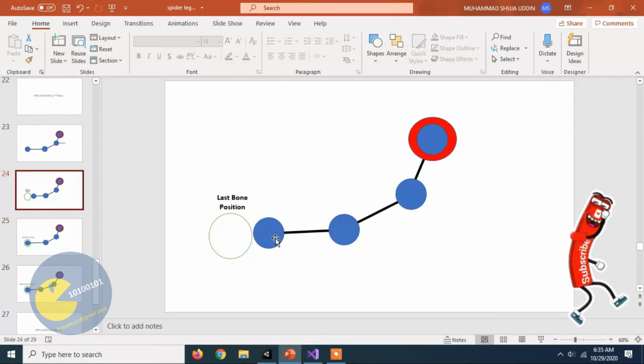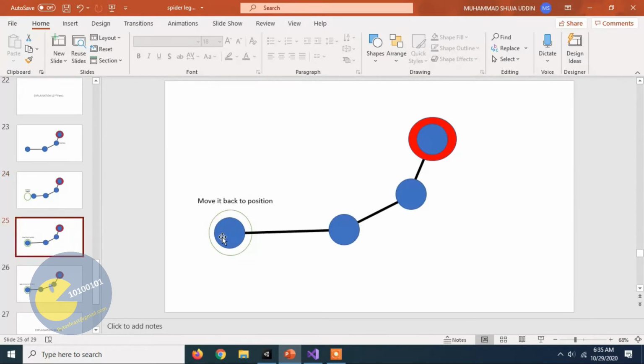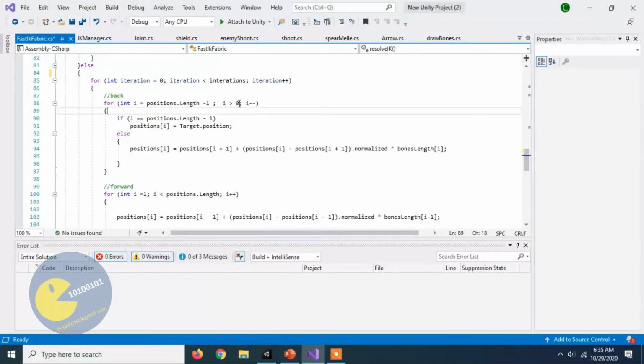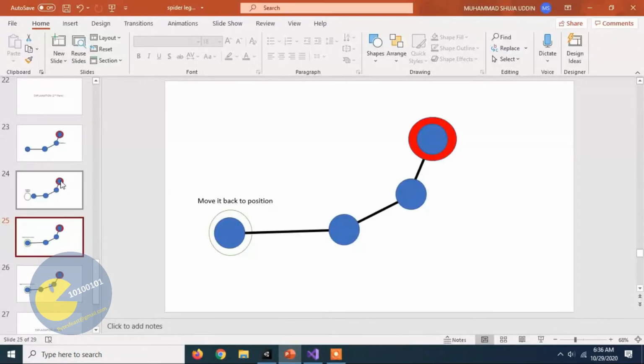We are leaving this bone in its original place, and we are applying the code from this first bone to the bone which has index 1. This bone has index 3, this has index 2, this has 1, and this has index 0. As you can see, this code runs for indices greater than 0, so that's why it is not going to change the position of this bone.